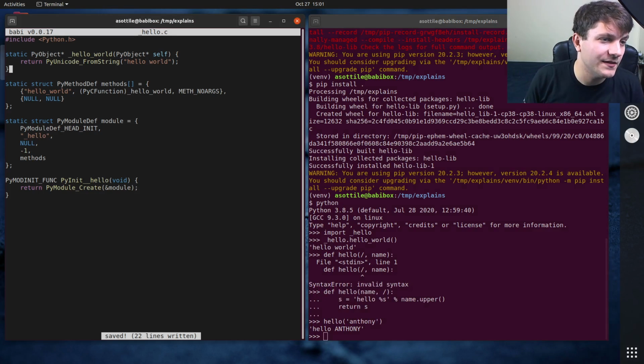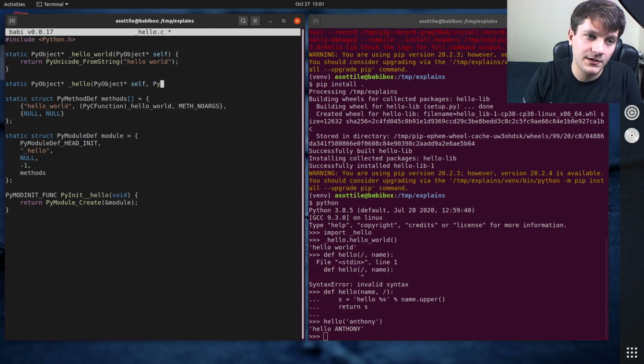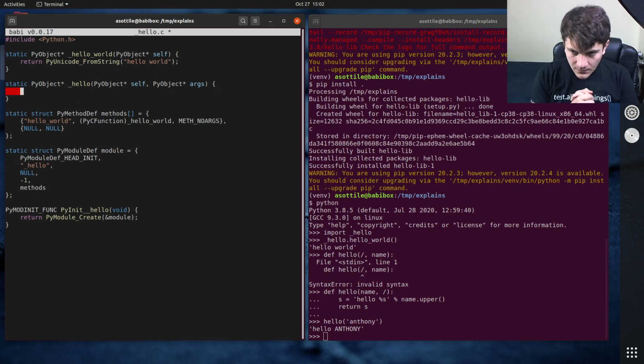So I'm going to make another method here. static PyObject *hello(PyObject *self. We're actually going to take arguments here. So we're going to have another thing here, args. And again, returning a PyObject *. We're taking a tuple of arguments. This is what the C machinery will call us with here. And again, we're going to get our module object here. We don't really care about that. We're going to ignore it.